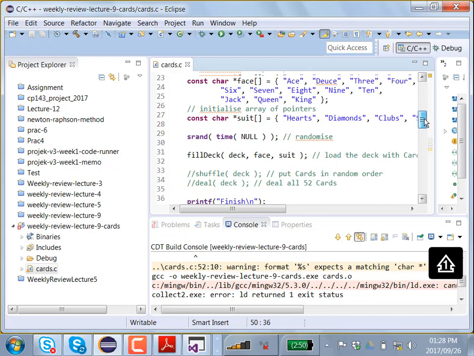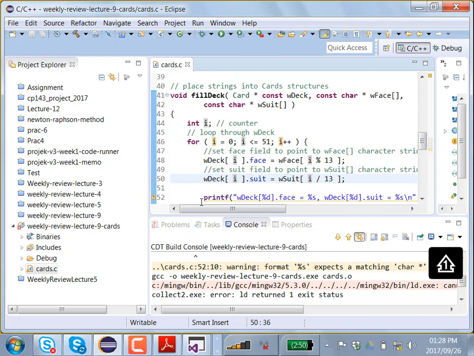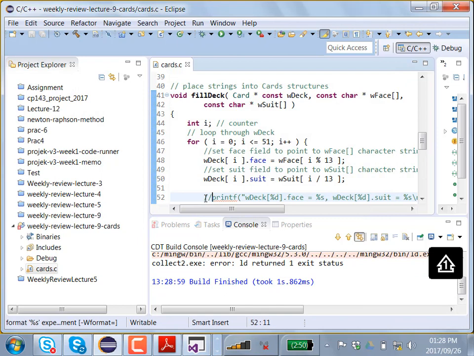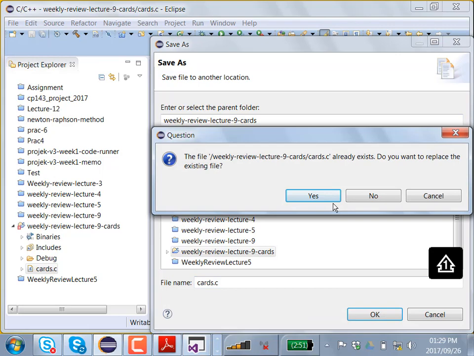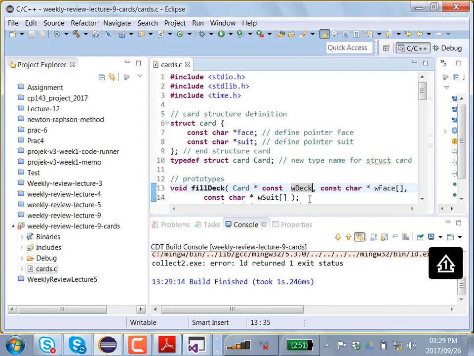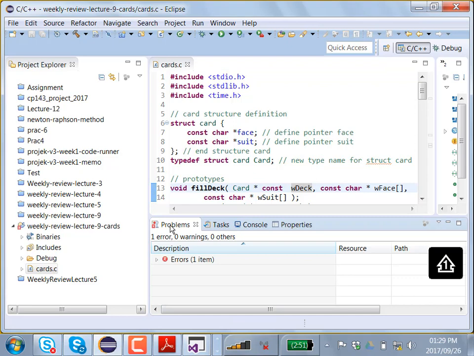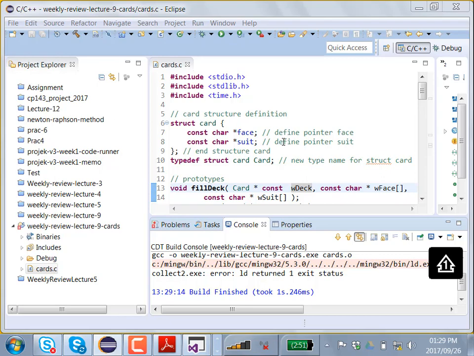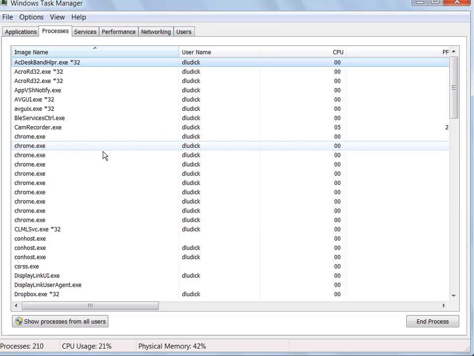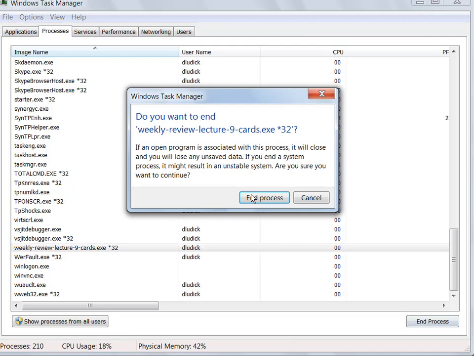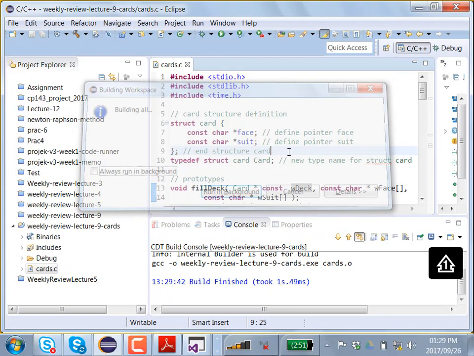Let's just uncomment this and see if I can get the program working again. Okay, just hang on. Sorry about that. Okay, that's fine. All right. Okay, so we know our program finishes.